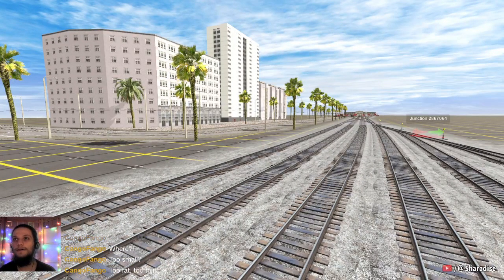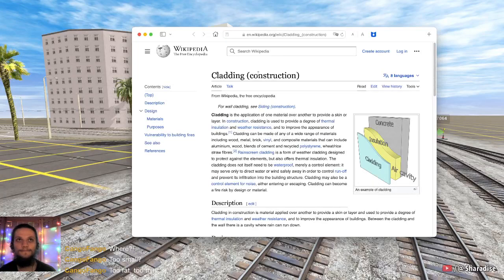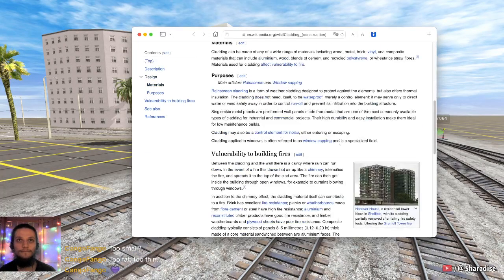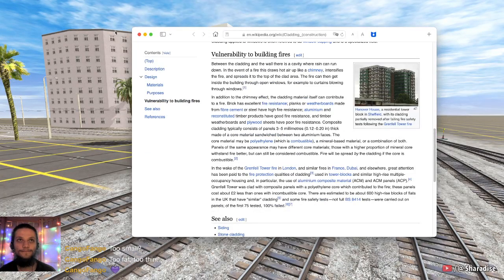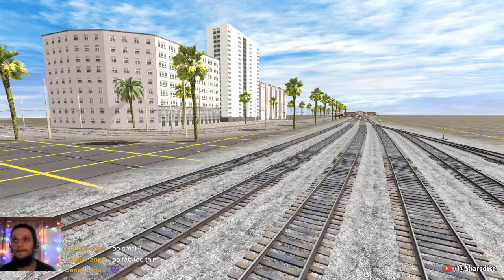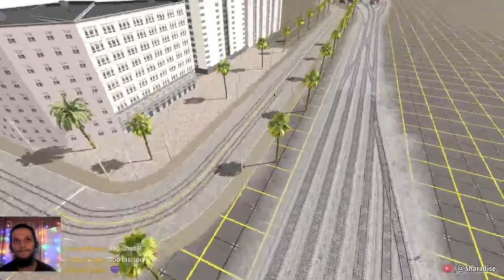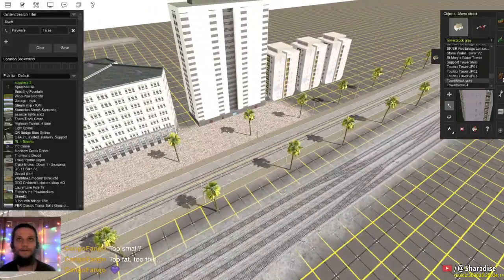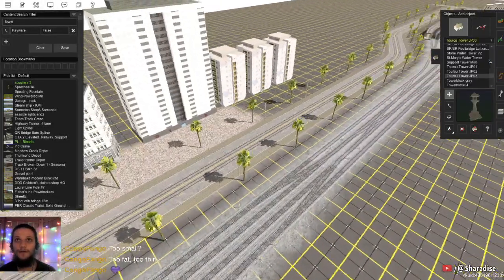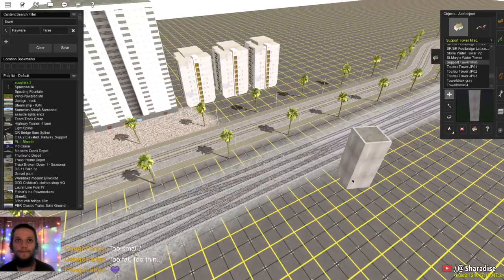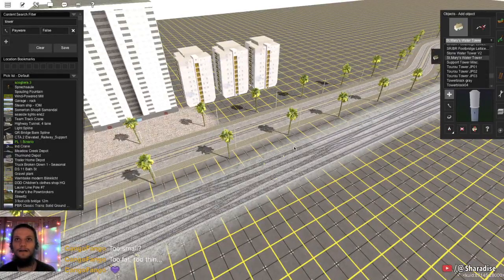Yes, cladding, thank you. Cladding construction. Yeah. Yes. Casino, where? Too small? Too fat, too thin? I actually think this looks quite good. Let's have a look at some more towers. Support tower, no. St. Mary's water tower, no. Some more water tower things.